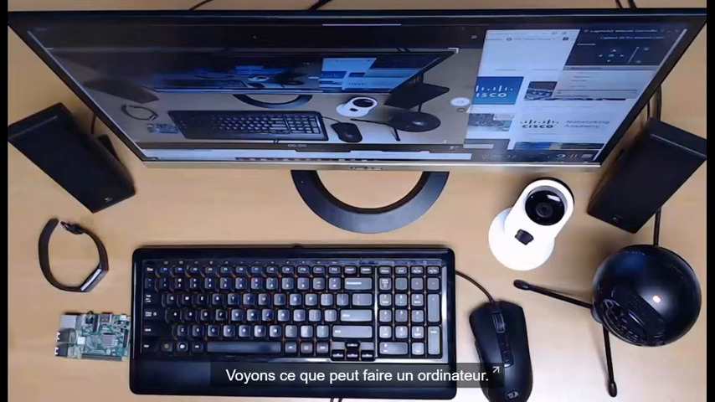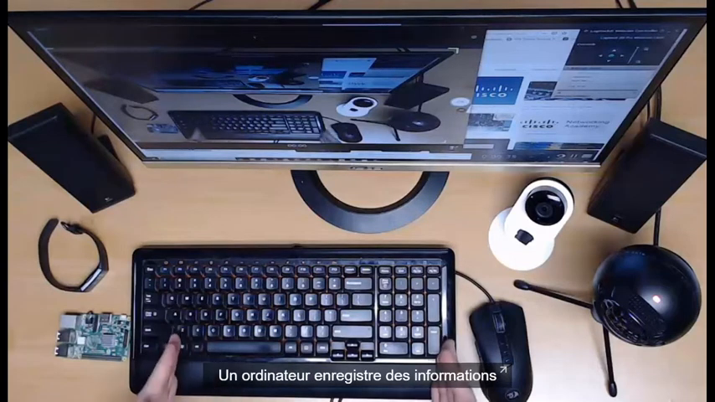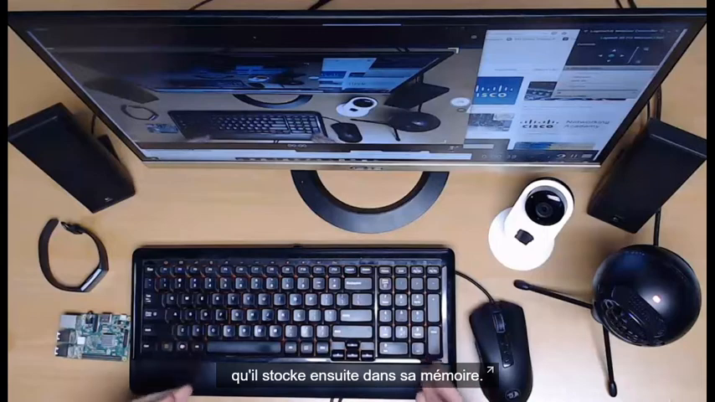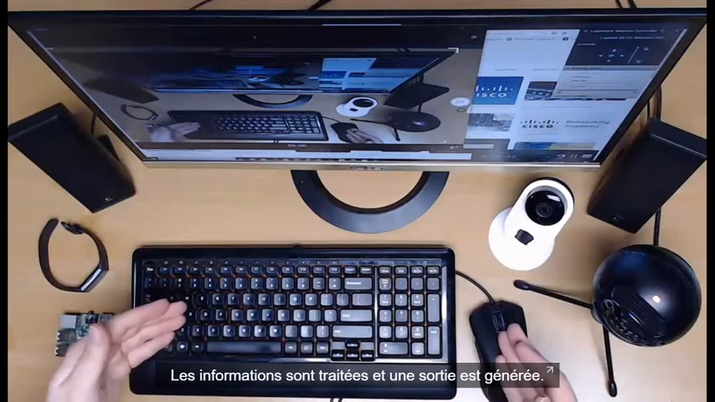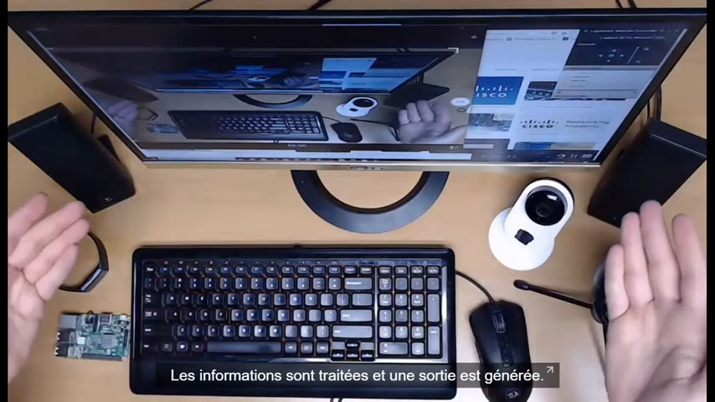So let's talk about what a computer does. The computer is going to take input. And by taking input, it's then going to store it in memory. It'll be processed and then be provided as output. So let's chat about it.